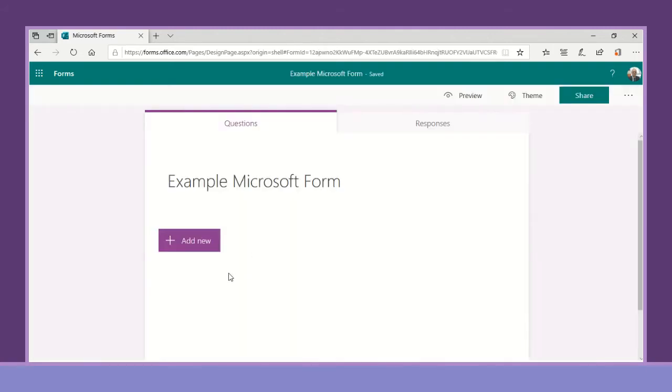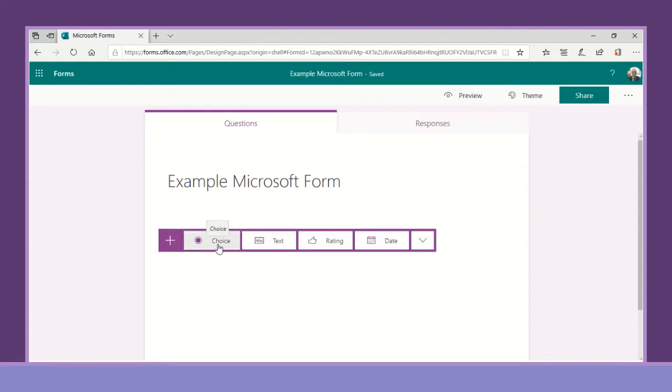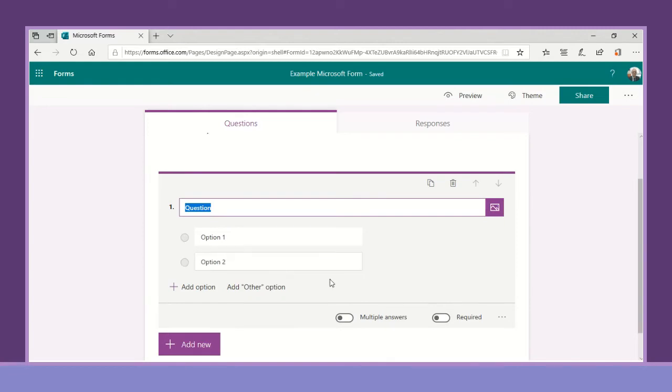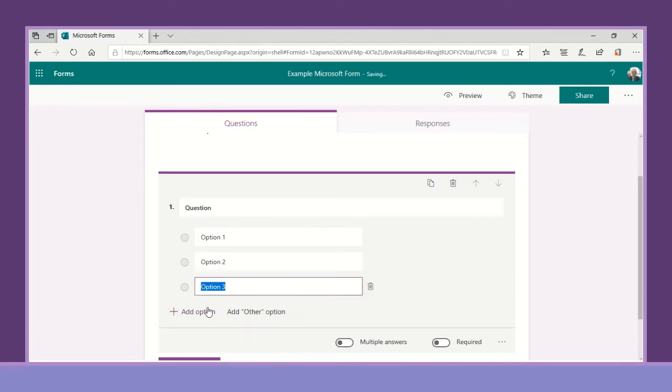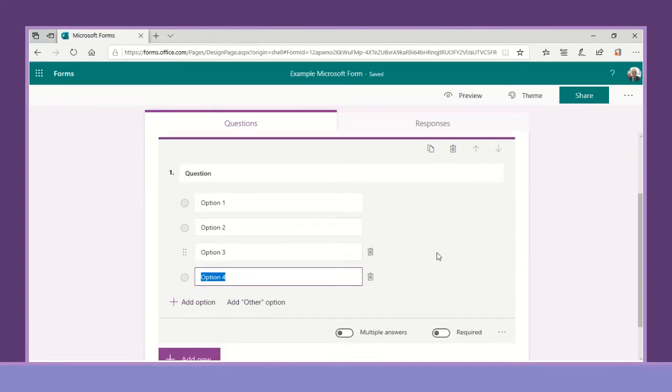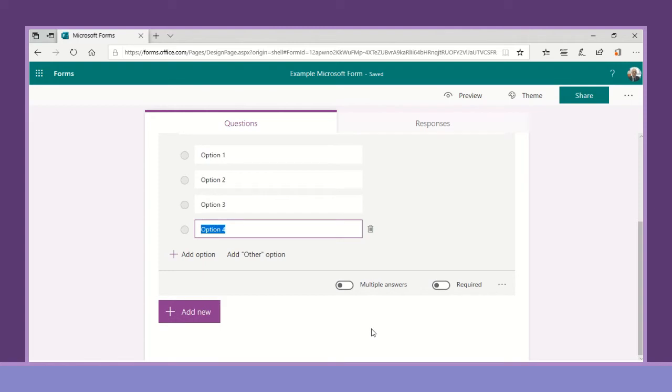You start by adding questions. You do this by clicking Add New. You can create multiple choice questions. You type your question and then you give the offered answers. You can add more options. You can also allow the person completing the form to either give just one answer or multiple answers. You can also make any question on the form an optional one to answer, or you can make it required.